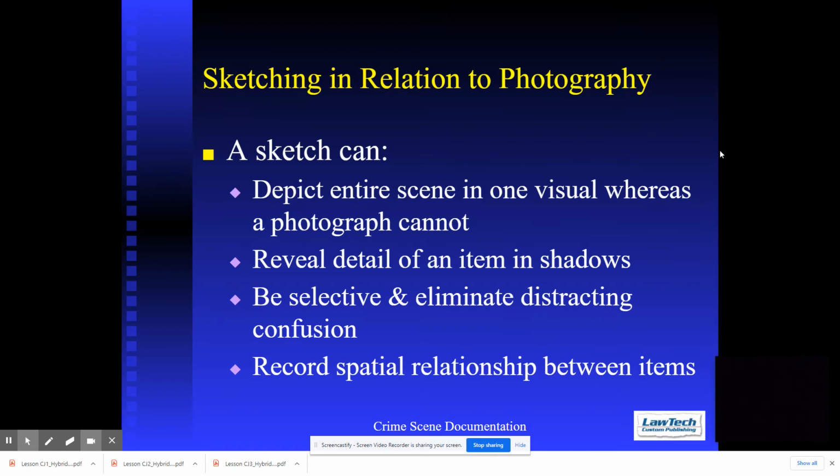It also allows you to select and get rid of things that might be distracting. If there's lots and lots of items laying around in the picture and you want to focus on one particular piece of evidence, you can actually leave those items out on your sketch, or you can use overlays where you can eliminate those. But it gives a lot more detail in a sketch, and you can focus the jury's attention onto what you actually want them to see.